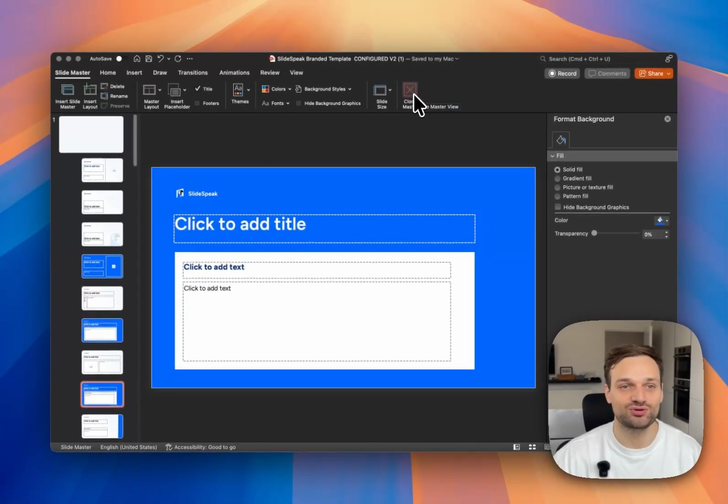And that's it. That's how easy it is to make your own custom PowerPoint template compatible with SlideSpeak's AI. You can now create presentations with AI within seconds instead of hours.